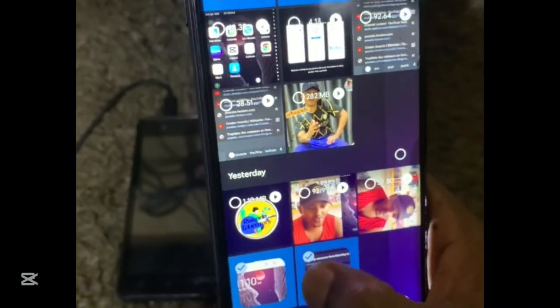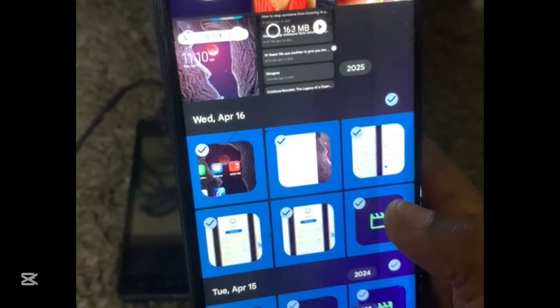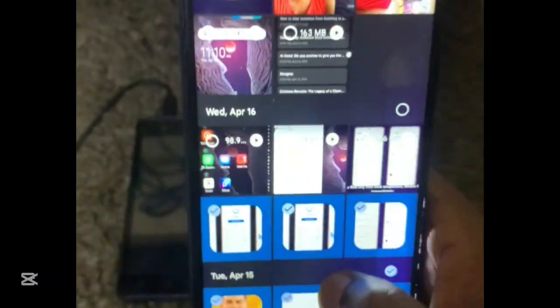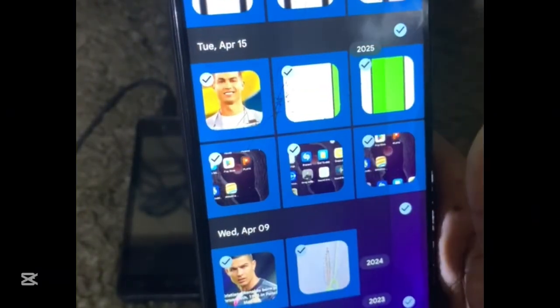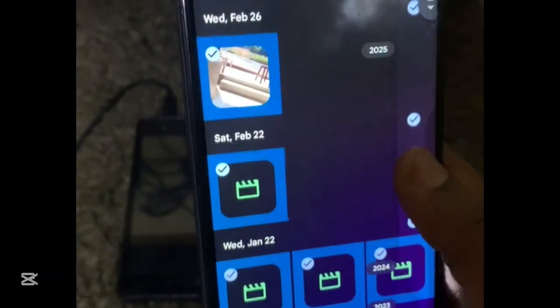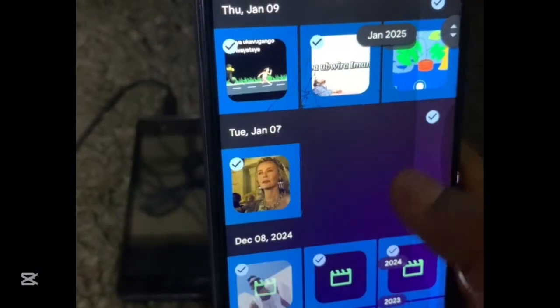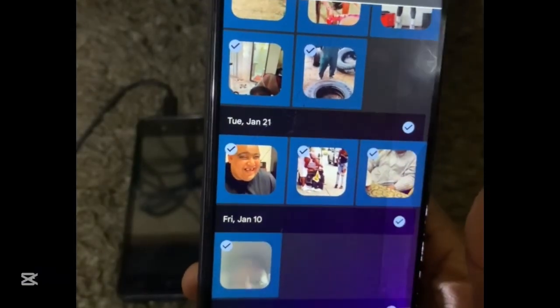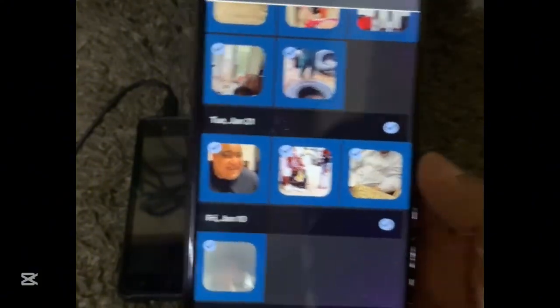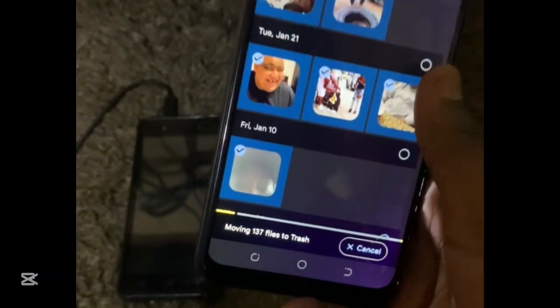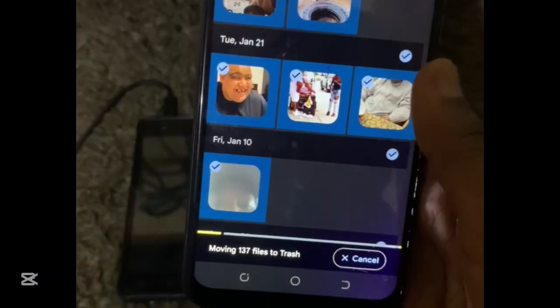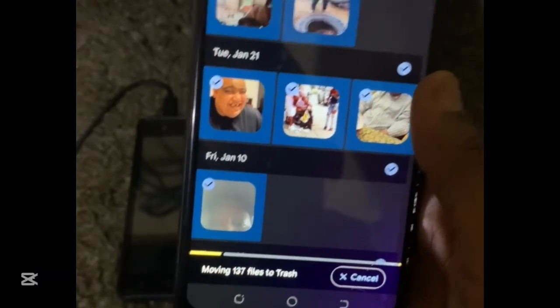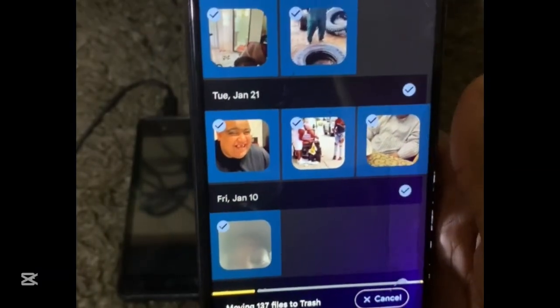Yeah, you're going to leave all this and delete all that we don't want. Yes, let's see, you're going to delete all of this. Sometimes when you delete some files or videos or music, they go to trash. You have to go back to trash and clean your trash.